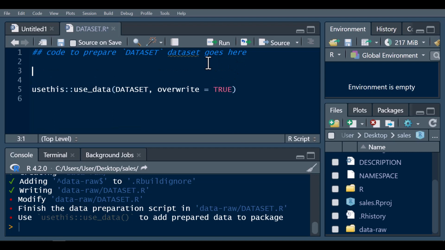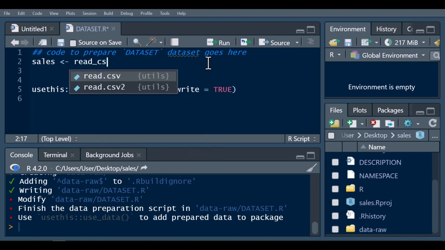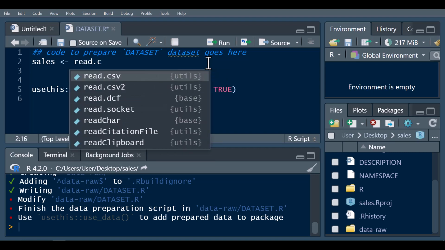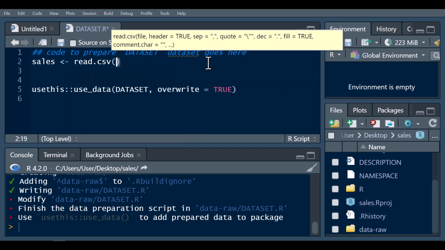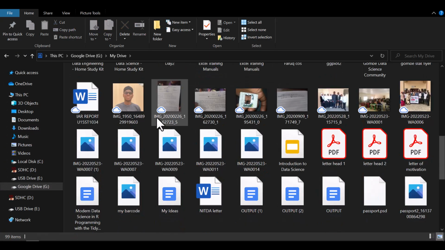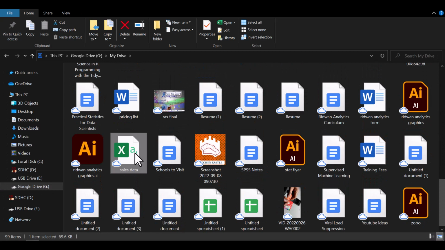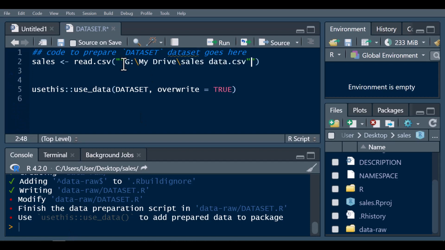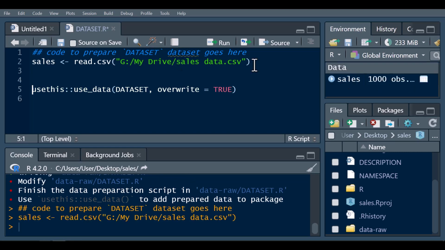What we're going to do now is read in the sales data. I'm now going to say read.csv, so we're going to load read.csv. Now I'm going to go and get the file path which is on my drive. I'm going to click on the file, hold shift, right click, and copy as path. Go back to RStudio and paste this. I'm going to change the backslash to a forward slash. When I load this now, I have sales.